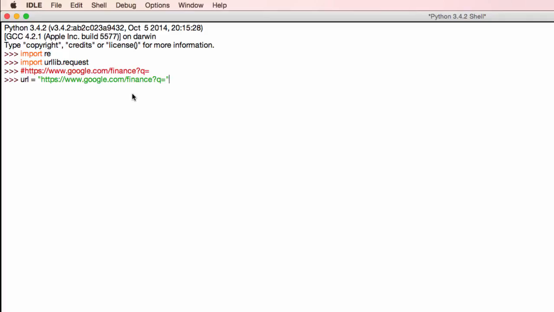So, quick challenge. Can you do that? A hint here is that to add two strings together, all you need is a plus sign. The challenge is to create an input, get the user's stock, and add it to the end of the URL. Start. All right, let's do this.